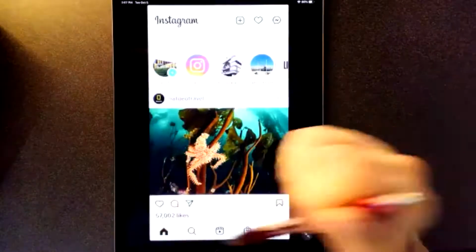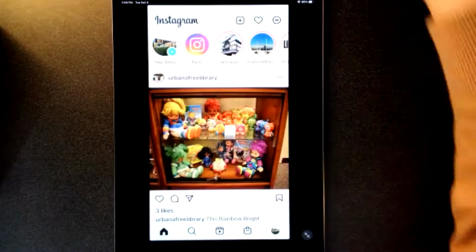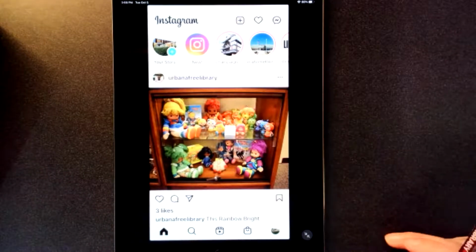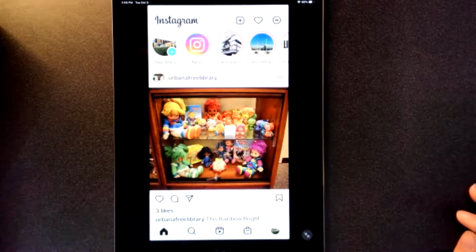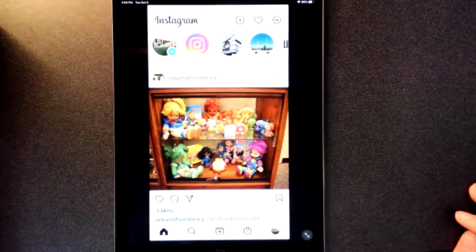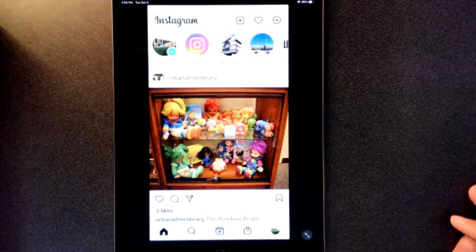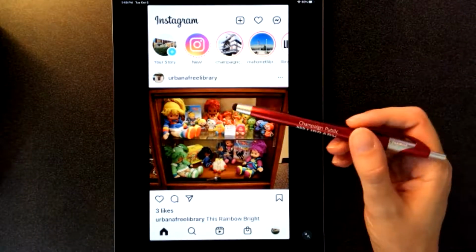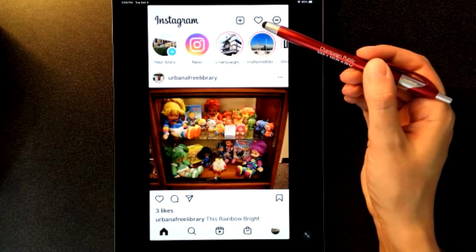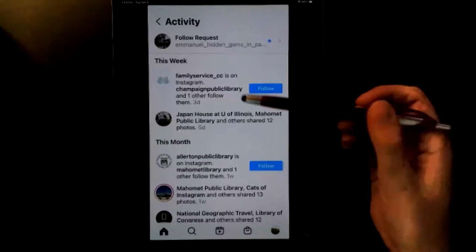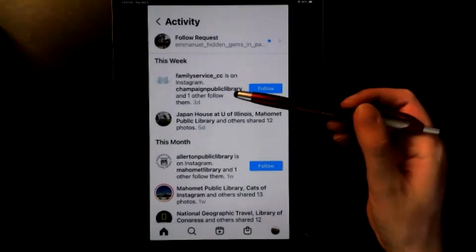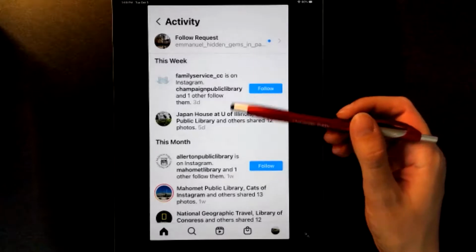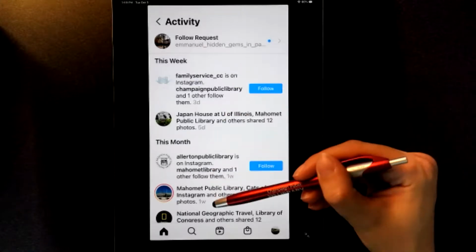Let me go back home here. Let's also talk about notifications, because that's an important thing. You'll want to be notified of certain things when you're on Instagram. So once we're at our home page, we're going to go up to the top here to that heart icon. Let me tap on that. This is going to be our activity page. This is where you'll see if somebody likes or comments on your page. You'll see a notification in this page.